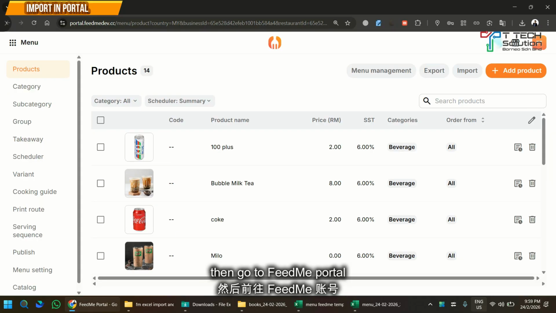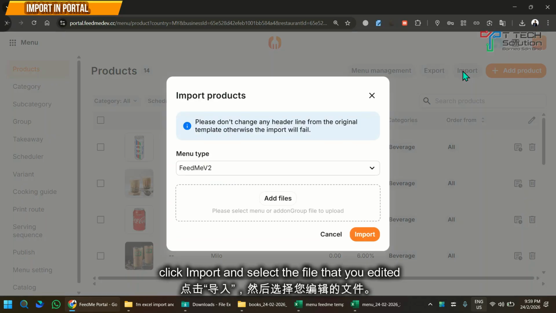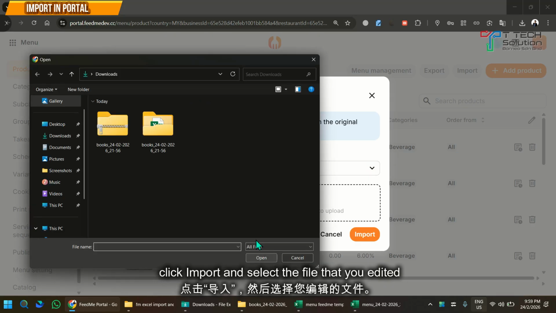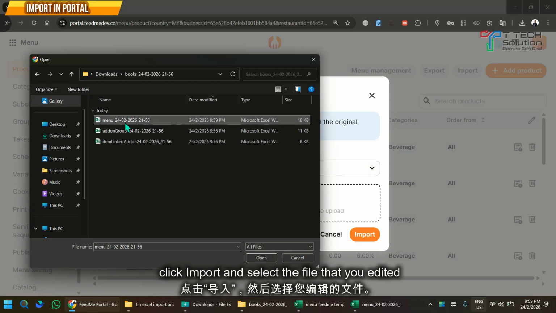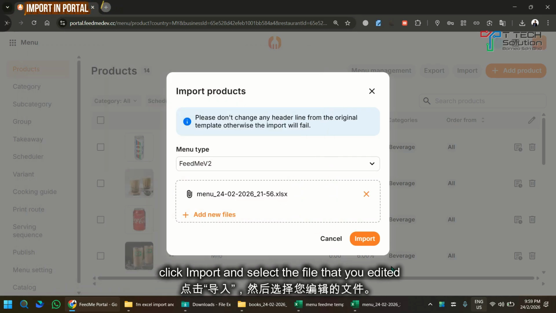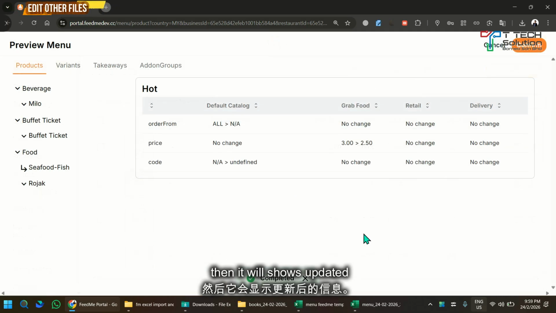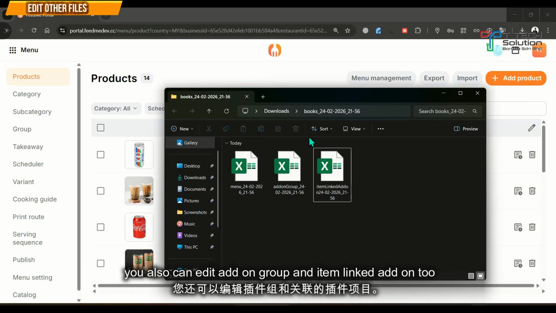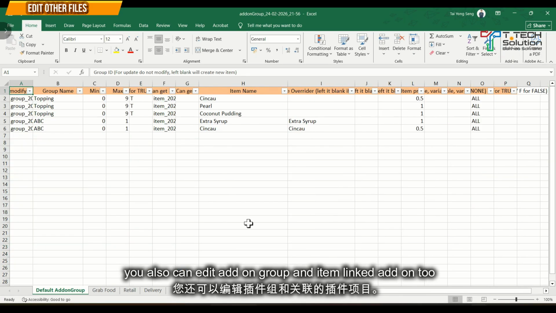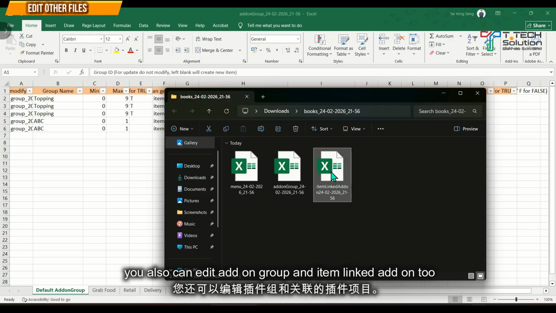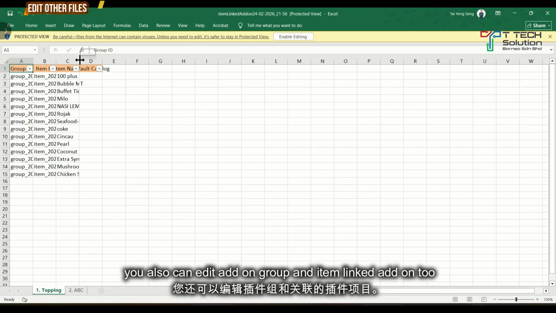Once you save, go to your FeedMe portal just now and import it. Then you select add the file. So just select the file and upload again. Then just click import. Go to the file just now. You can also edit your add-on group and your item link add-on.